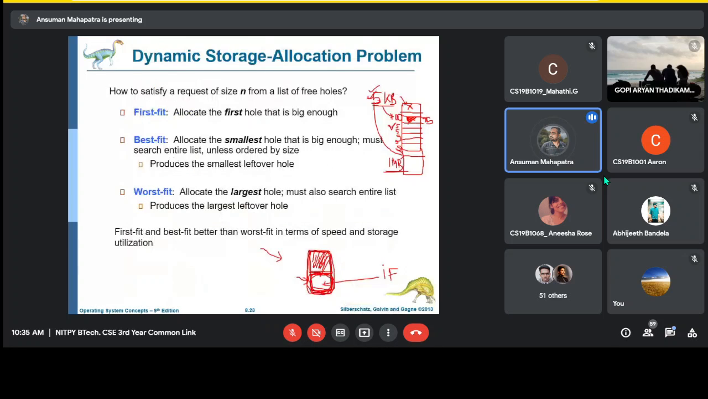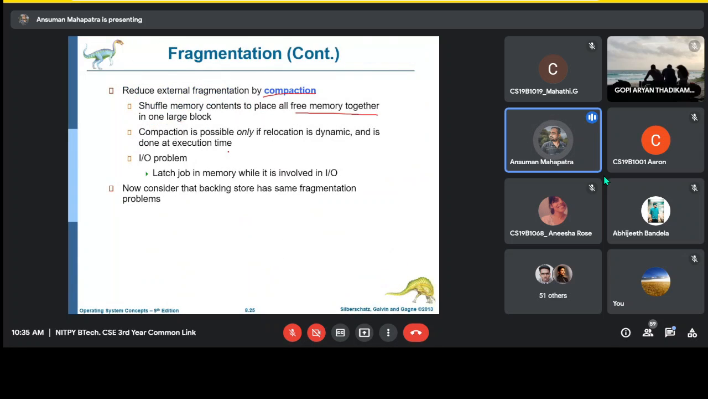But there is some limitation to that, because all the processes which are waiting for IO, we cannot shift them. We already know this. If any process is waiting for an IO operation, we cannot shift its starting address. That means we cannot change the base register of that program. And compaction is possible only if relocation is dynamic. It is only possible if the binding is not static, it is dynamic.